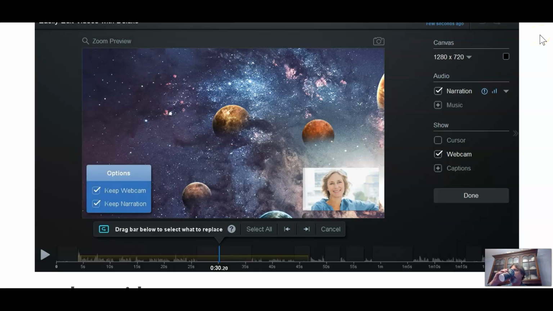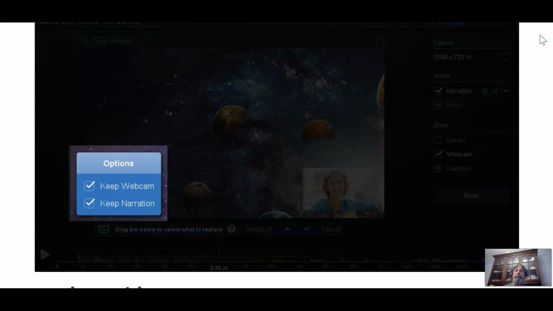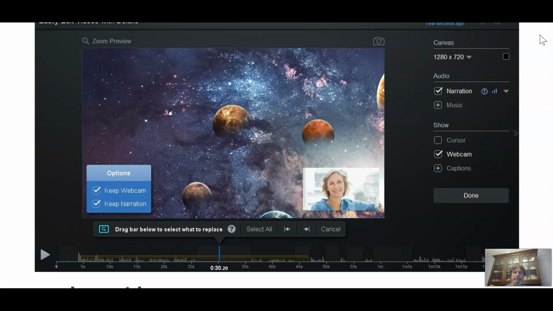When you replace the video, you have the option to keep or replace the narration and webcam if they exist in the current recording. A blue span will appear indicating the placement of the area for the new video. To adjust, select the section by dragging the blue bars along the timeline. Or if you click on the start or end of the span, you can use the arrow keys to fine-tune your selection.